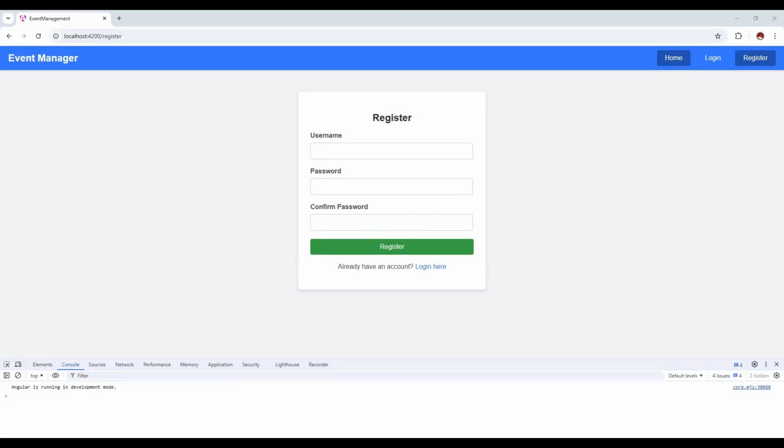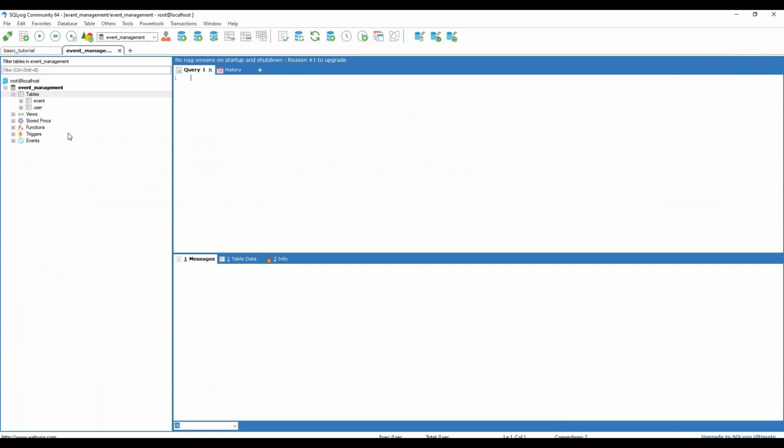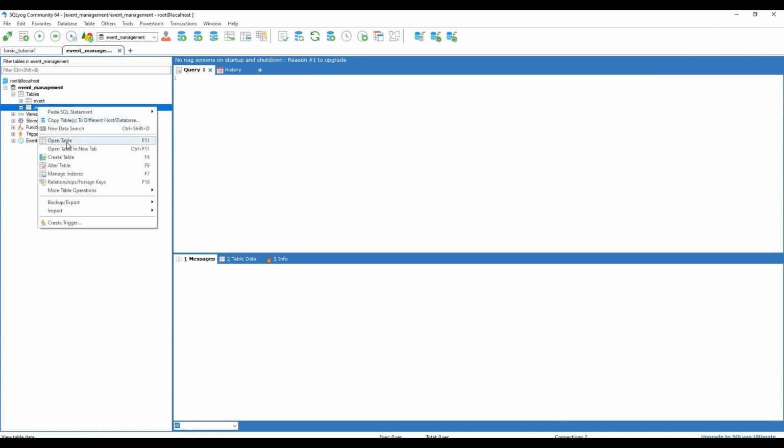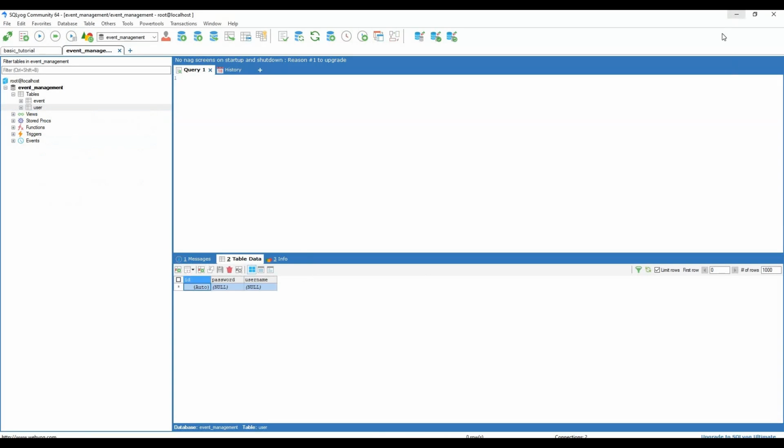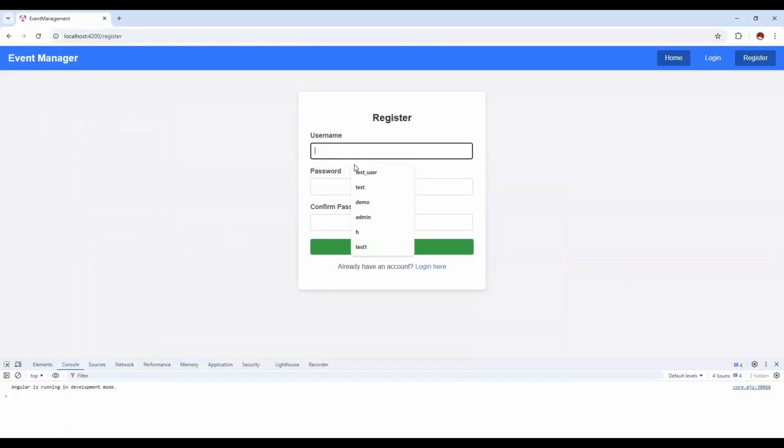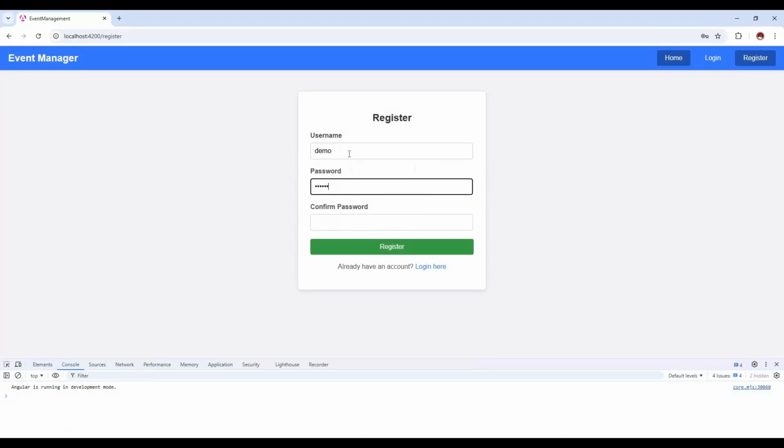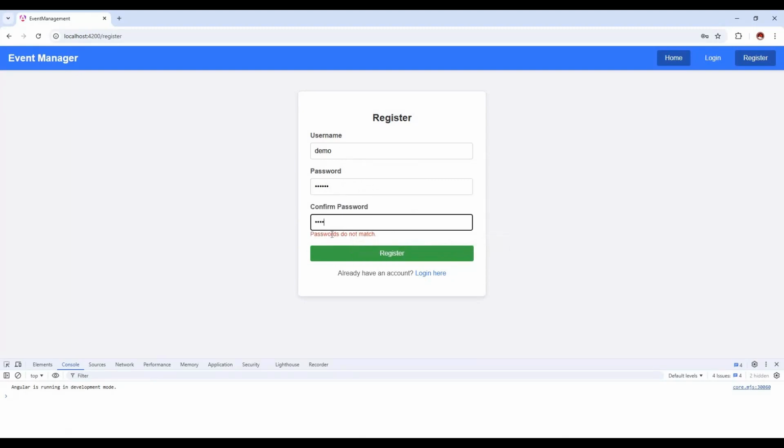If you open the database, you can see that we don't have any user currently, right? So we need to create some user. How are we going to create that user? From the registration we can create the user. Let's say the user is demo, and the password is 123456. But if we put something invalid, then messages come that this is not valid, right?